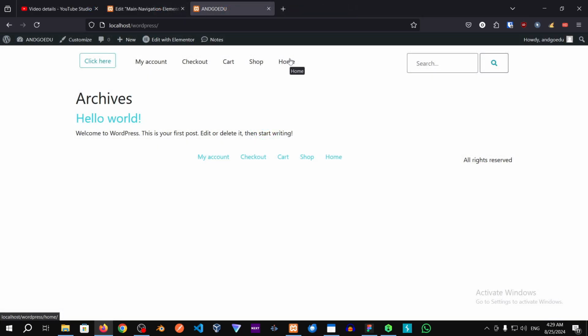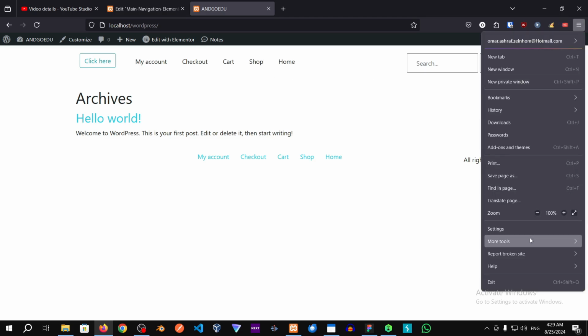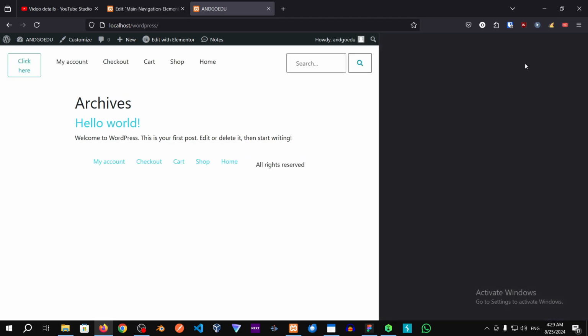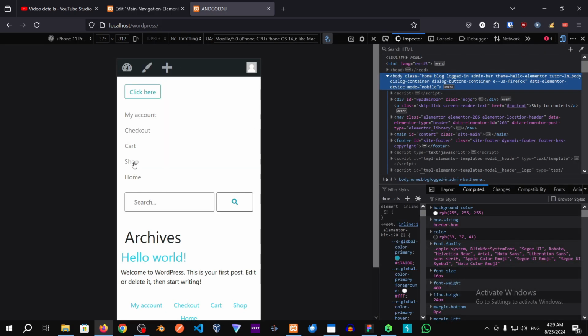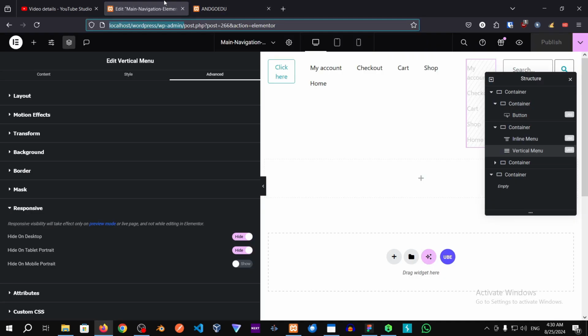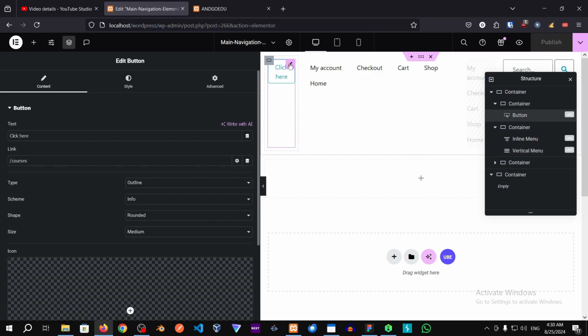So yeah, as you can see right now, the vertical menu is not available on mobile. And if I go into more tools, web developer tools, and then I just select the mobile device, you will find the vertical menu. Yeah, so as you can see here, the vertical menu is available and the search menu is available as well. Okay, let me just change the text that is over here and let's get it to be get started. All right, publish this one.